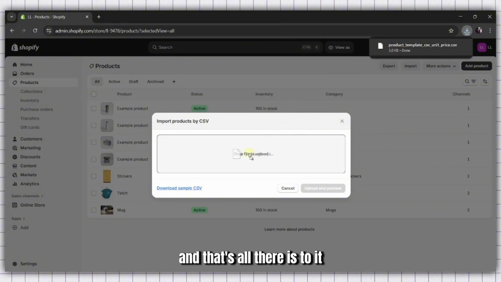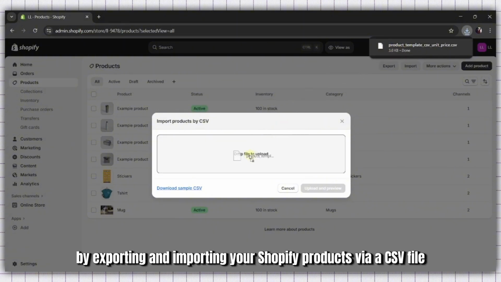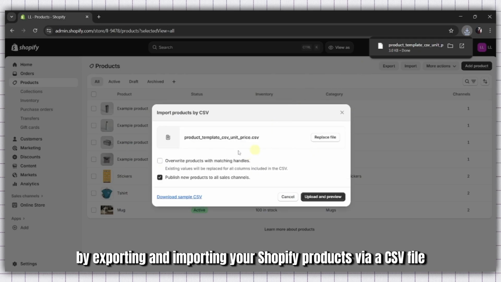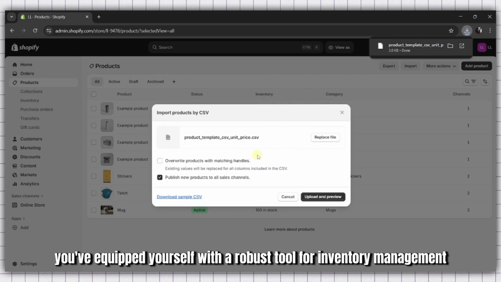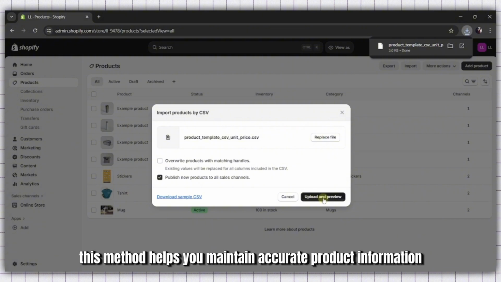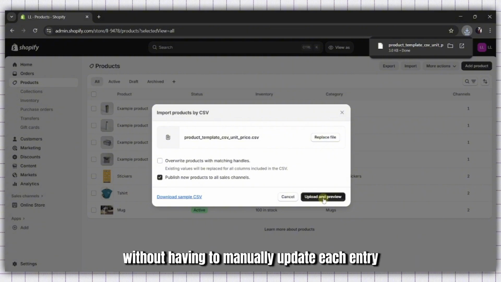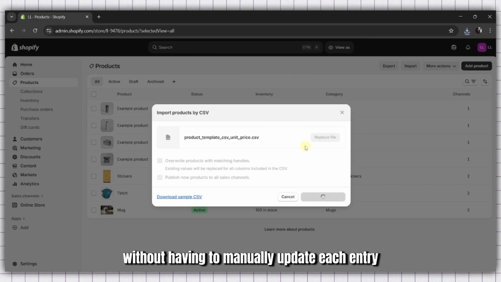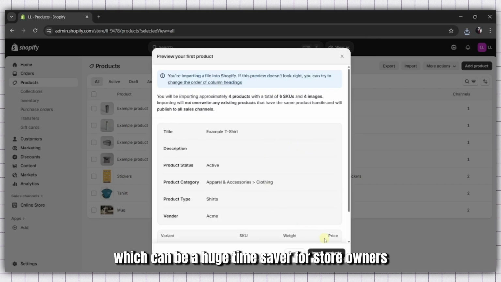And that's all there is to it. By exporting and importing your Shopify products via a CSV file, you've equipped yourself with a robust tool for inventory management. This method helps you maintain accurate product information without having to manually update each entry, which can be a huge time saver for store owners.